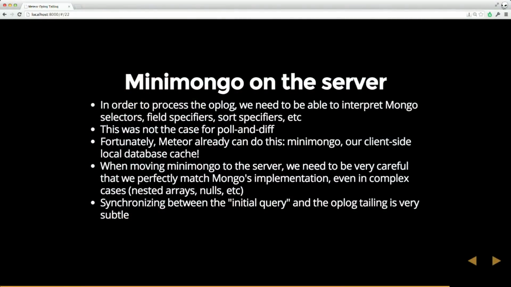But there's one thing about this whole process I've just shown you that differs hugely from poll and diff. In order to do that whole thing I was just explaining, I actually need to understand how the Mongo query language works. I need to understand what selectors were. I need to understand what field specifiers were. I need to understand sort specifiers. If this was a more complicated example, I would need to understand how all of those things work when there are arrays in there and nulls and all sorts of weird edge cases that are sort of documented by Mongo, but not really.